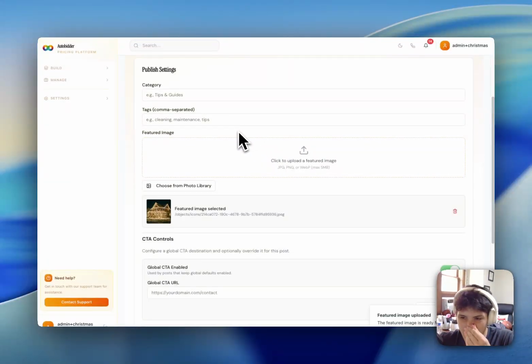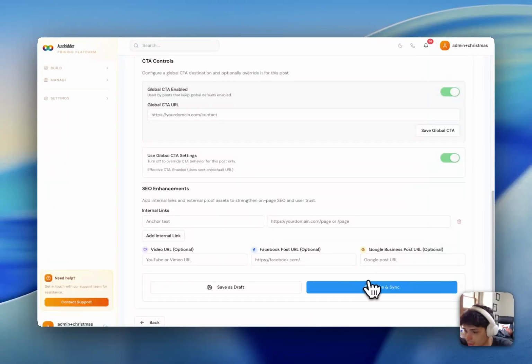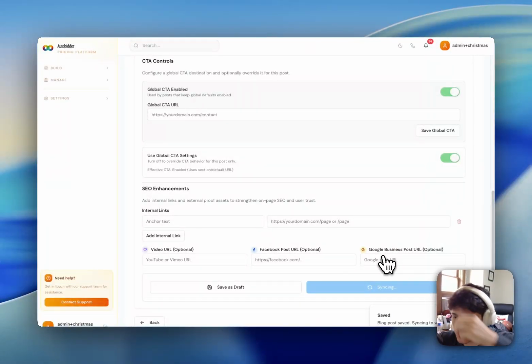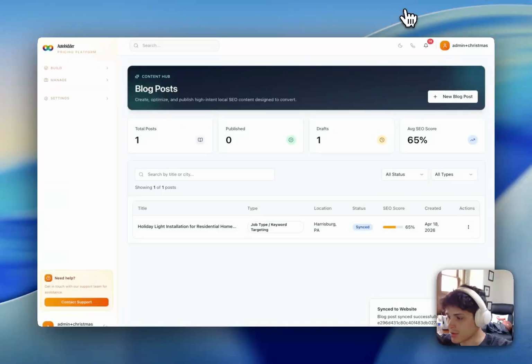And you can assign it to a category if you want to, you don't have to. And then let's go ahead and click Save and Sync, okay? Now the blog post is being pushed to the website. Okay, cool. So now the blog has been pushed to the website.